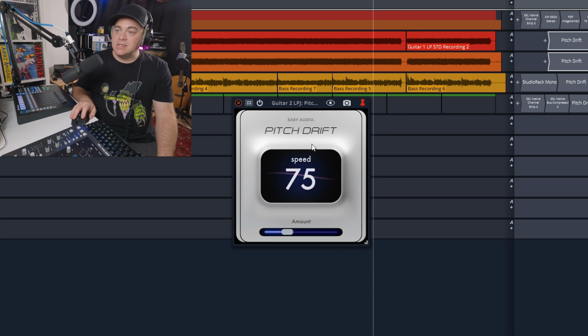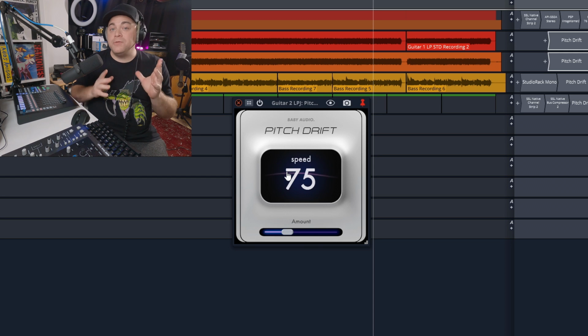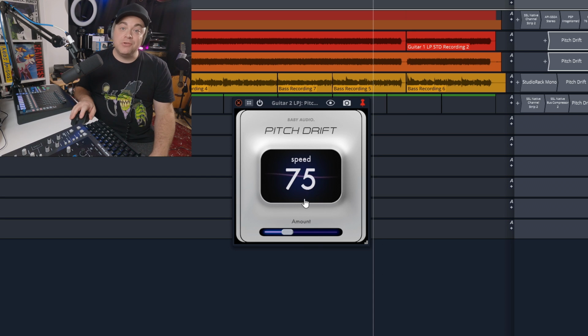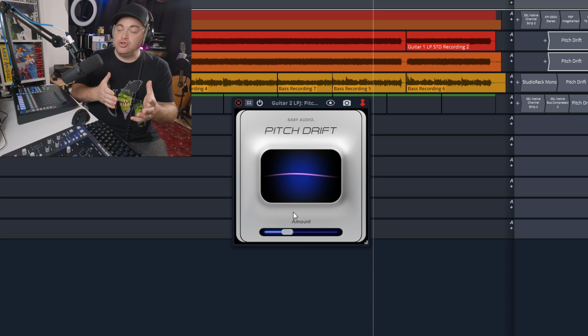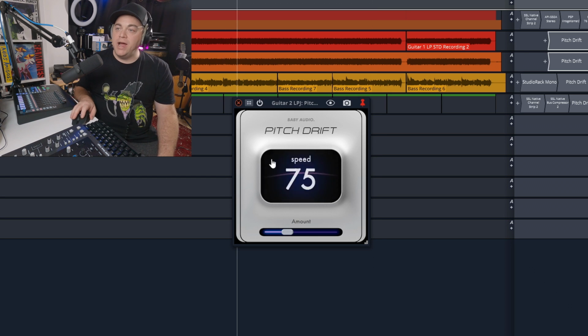We've got this speed control here, and then you have your amount knob. The speed control, the rule of thumb with this, is the less sustained your source audio, your instrument, whatever it is, then the higher the speed should be. And the more sustained it is, then the lower the speed would be. So something like long drawn out pads, you might want that speed to go down lower, but something like your drums or a fast played guitar, you're going to want that speed cranked up a bit.